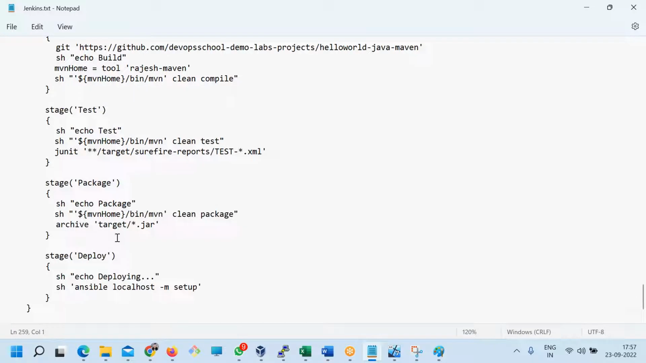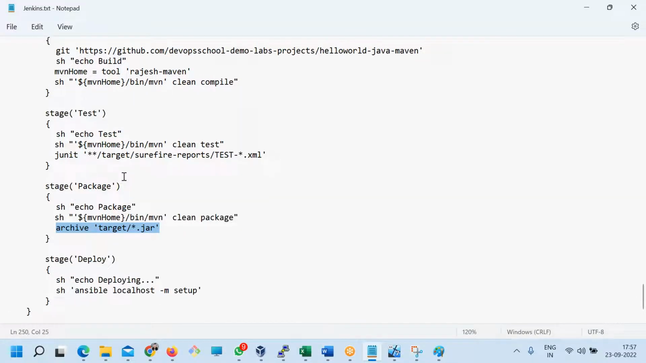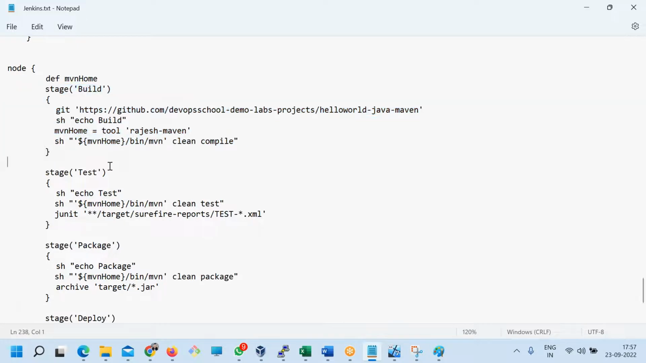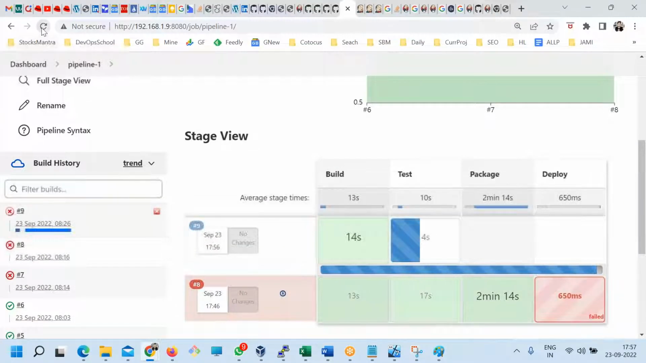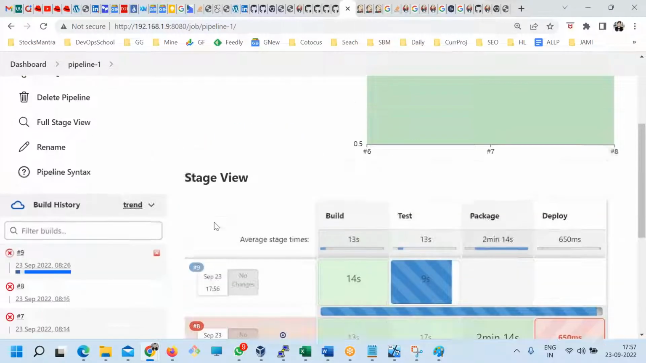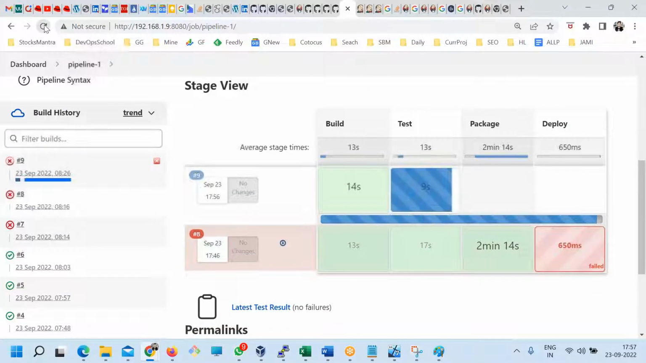This is the Ansible command used in deploy. Archiving we have not done. Archiving in the Nexus is not done, which I will teach you. SonarQube scan is also not done, which I have to add. We'll do that. This will be done faster. It will not take much time because Maven cached all the files the first time.